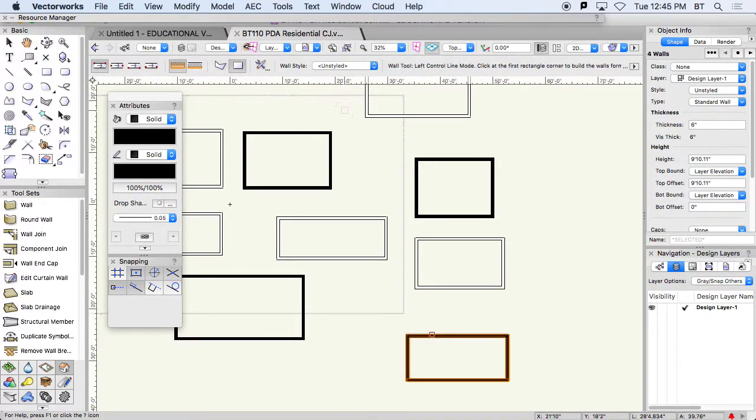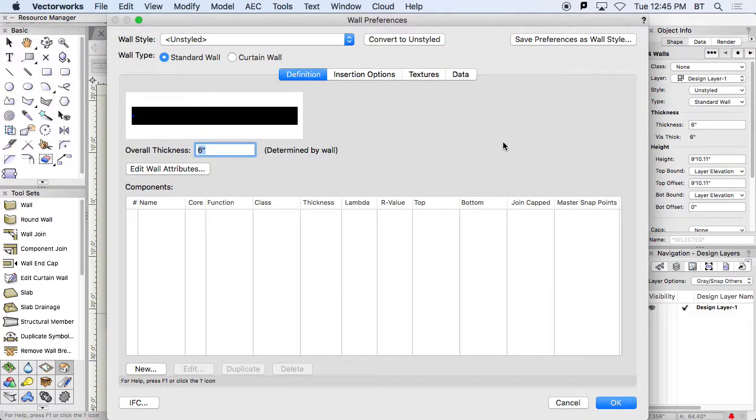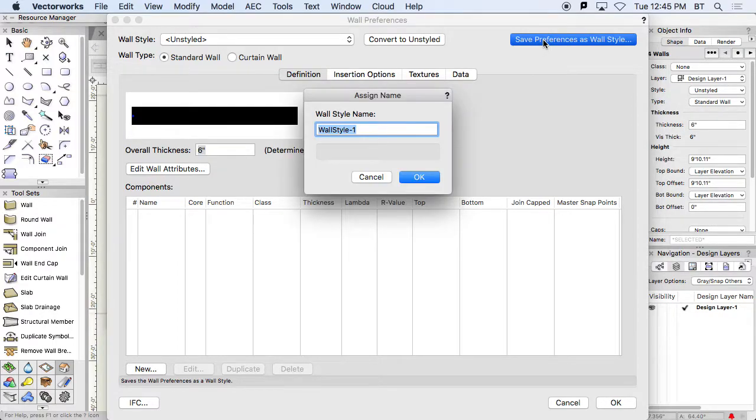But if I changed something about it, it's not saved. I made these changes, and if I change them again, I don't have this style that I could go back to. So right now I can save this preference as a wall style.